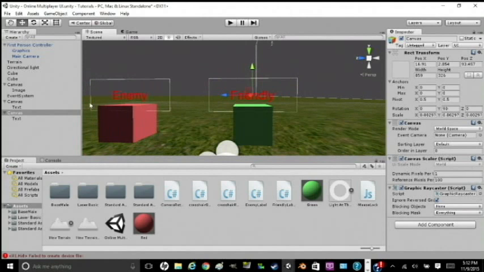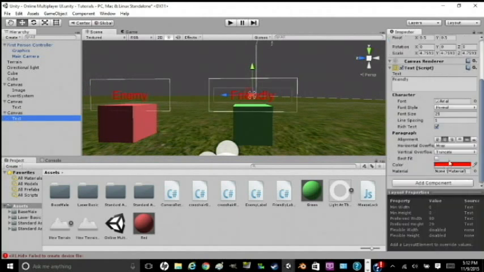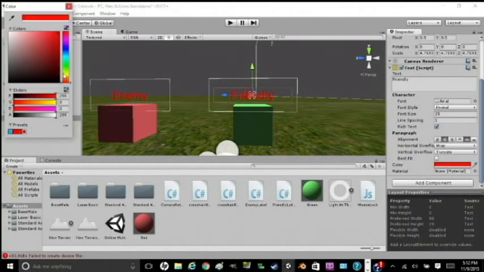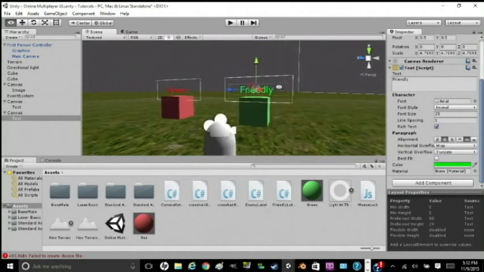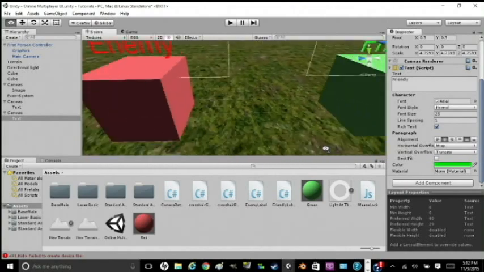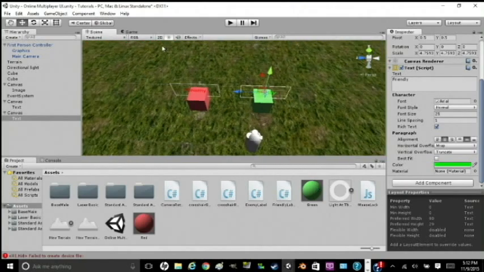We also don't want it to be red, so we're going to go in and change that color from red to green. I say that looks pretty good for now. I might want to lower those blocks a little bit. They're kind of right in your face.